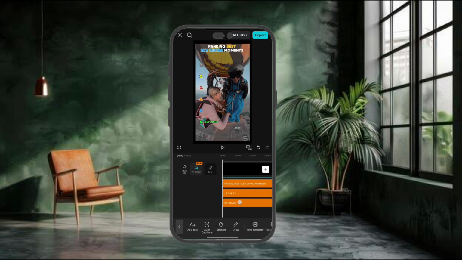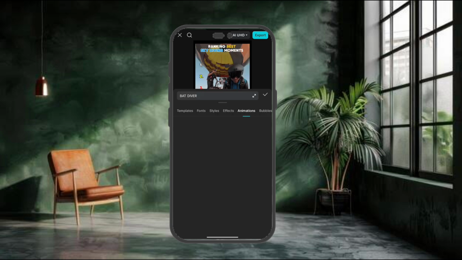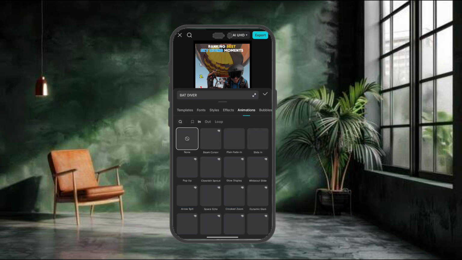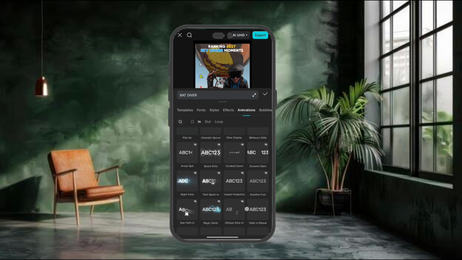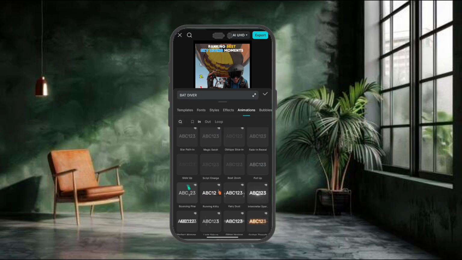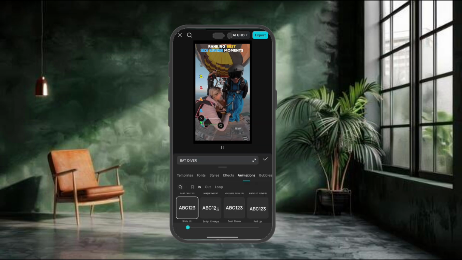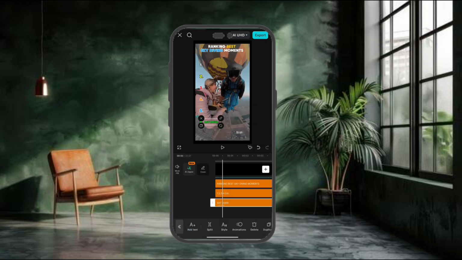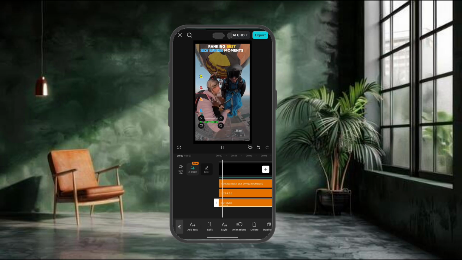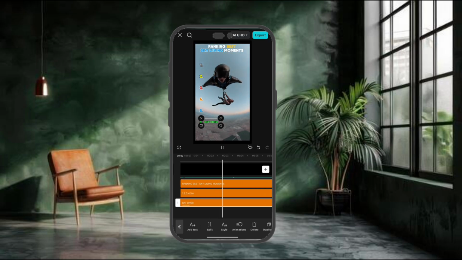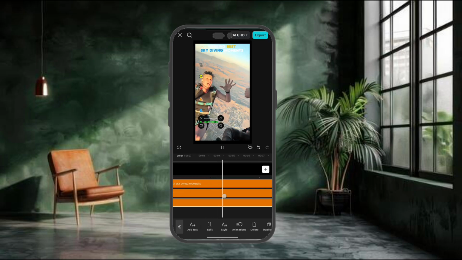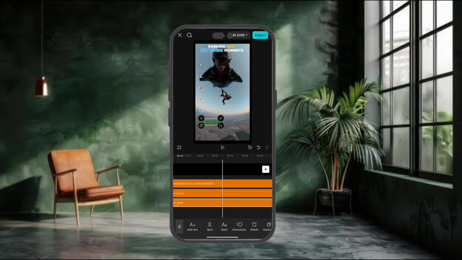Now we add animation to it. You click on animation. I added slide up to the animation. So this is it. I'll be leaving the sound of this particular one.